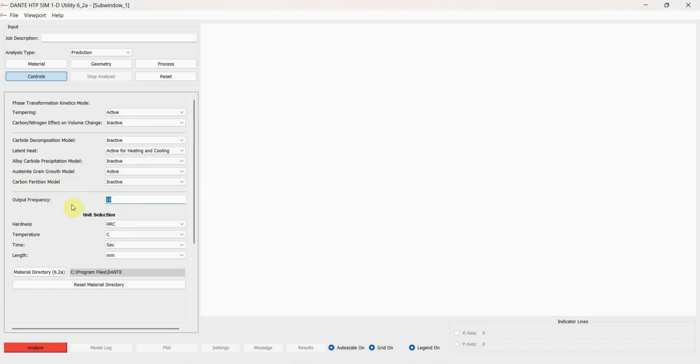The output frequency determines how many steps are actually shown in the background. So for this case, it'll be every 10th step that will actually be shown in the results. For this, I'll bring this down to 5 just to show the cooling and heating curves a little better.